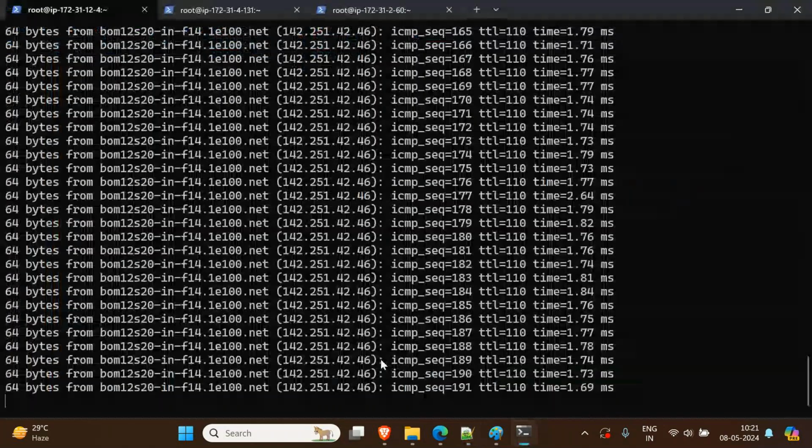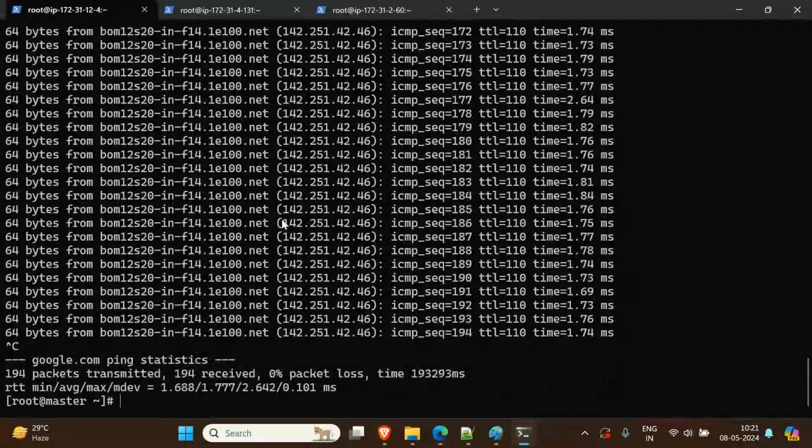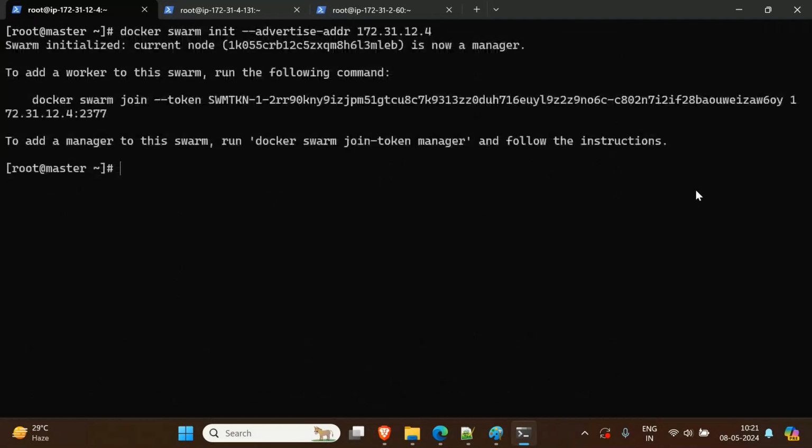This is my first node, the master node. See, I have typed master. Okay. Clear the screen. Run. You see Swarm initialized. Current node is now a manager. To add a worker to the swarm, run the following command. This is a command: docker swarm join.